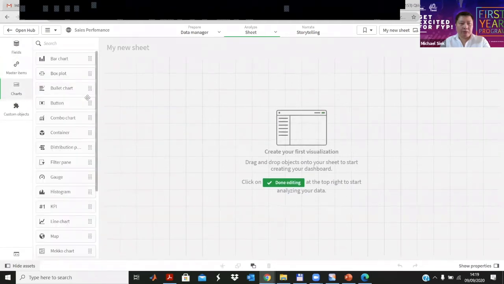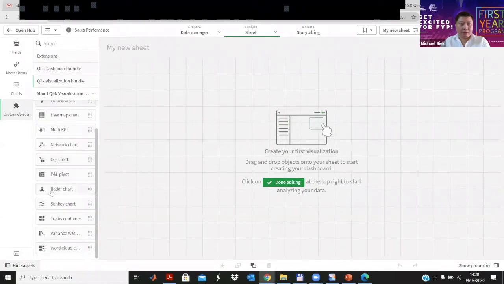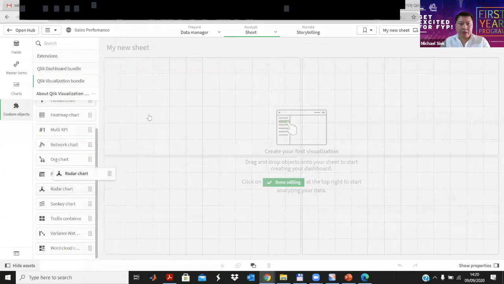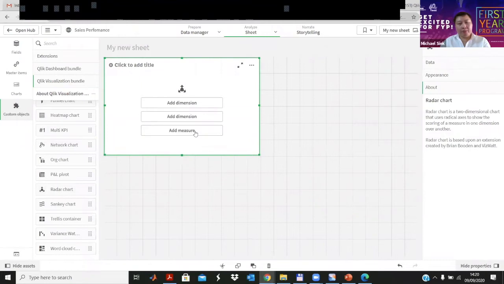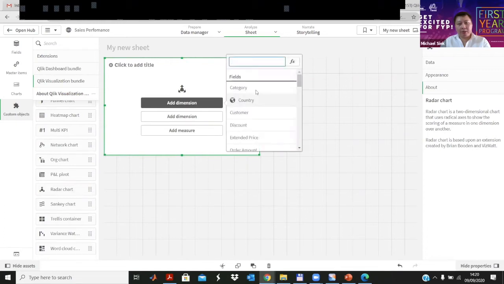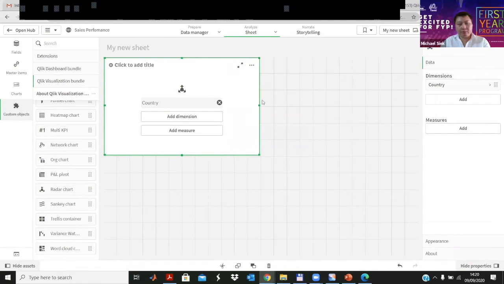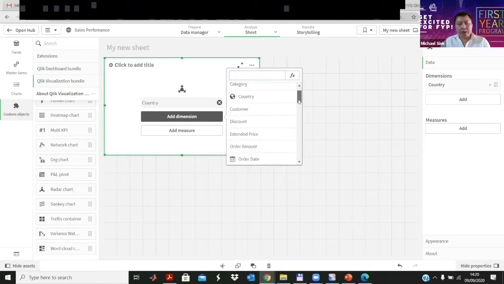Let's see, maybe simple first. Click radar chart, click here, drag and drop, and you have two dimensions here. This is required for a radar chart. Let's see, the dimension is country, and I also want to see product category. You just type category, I think you will find it, yes.